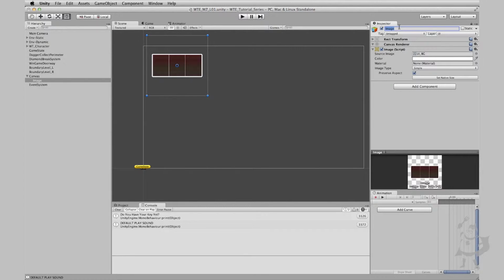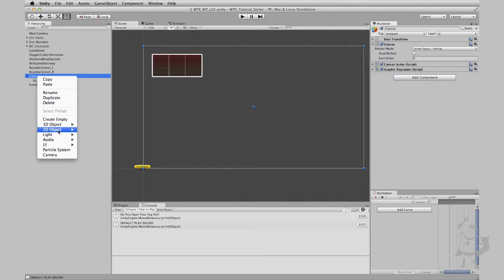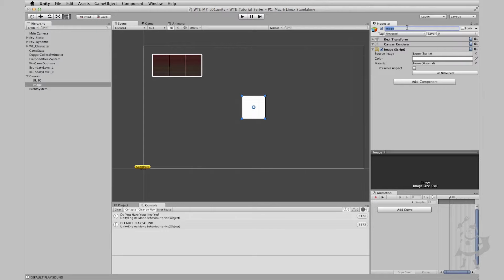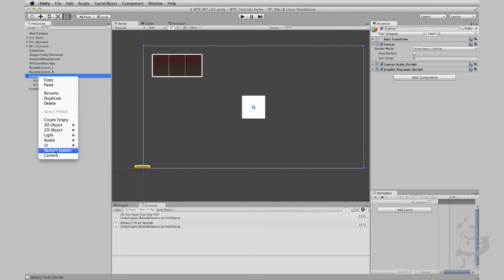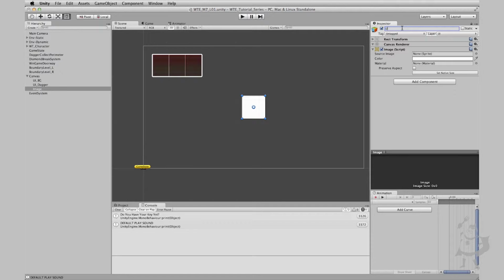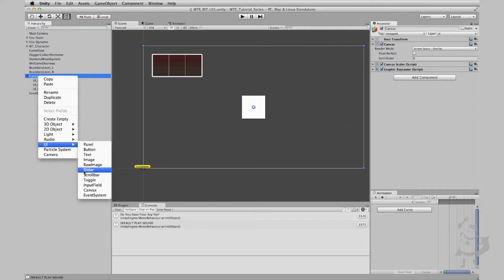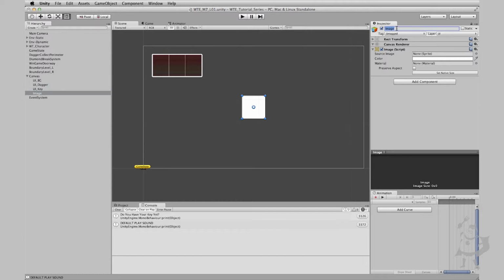Alright, I'm going to rename it to UI_BG. Perfect, so now I can see exactly what this is. Now I want a few more images in here, so let's go ahead and create those. Let's import UI image. I'm just going to say UI dagger and do that all over again here. UI image, and let's go UI key and UI image. Where are you, image? Image, I'm going to say UI health.